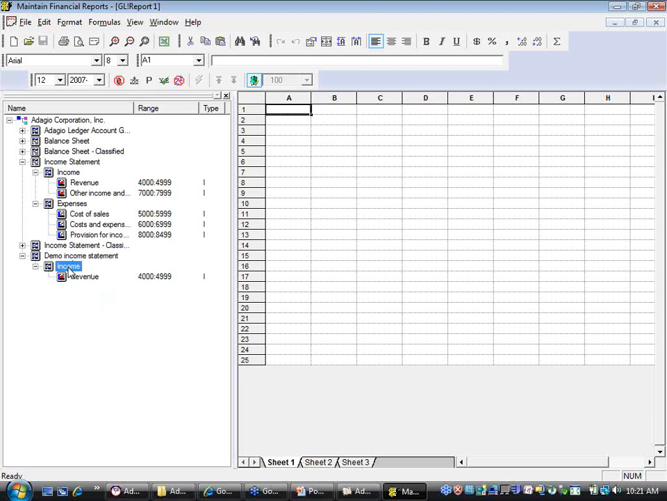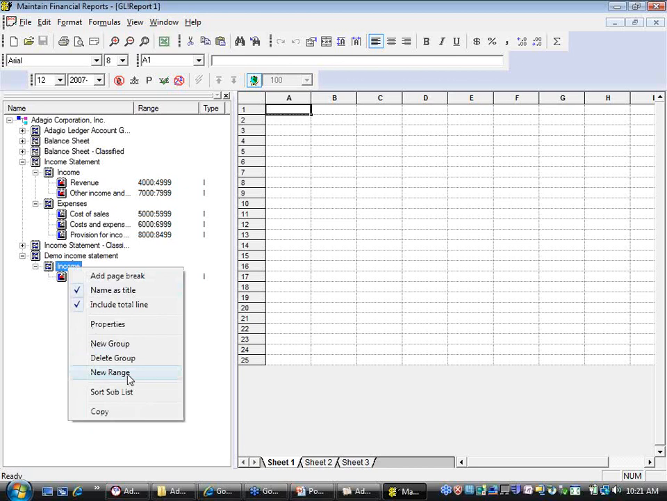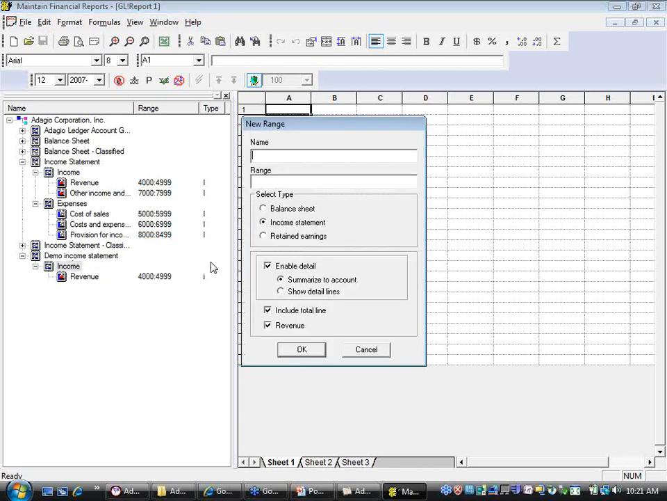So you can do another range for a different set of accounts. Right-click on the income and add another new range. So other income perhaps. And let's say that you don't know the chart of accounts that are associated with that. You can leave that blank and then come back to it later if you wish.